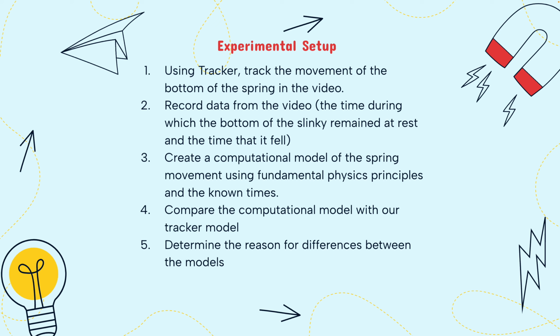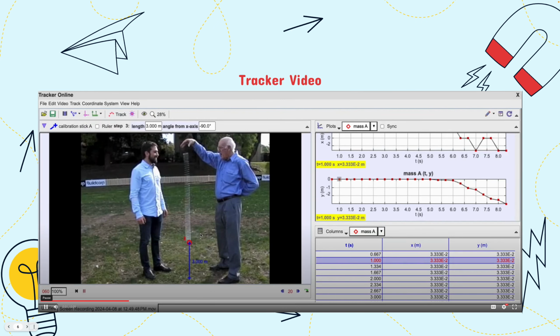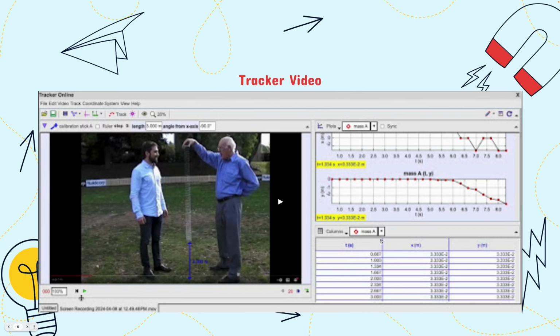Fourth, we compared the computational model with our tracker model. And fifth, we determined the reasons for difference between the models. So here's just the video of the tracker that we set up. You can see that the bottom of the Slinky just does not move, and then it proceeds to fall down after a couple seconds.